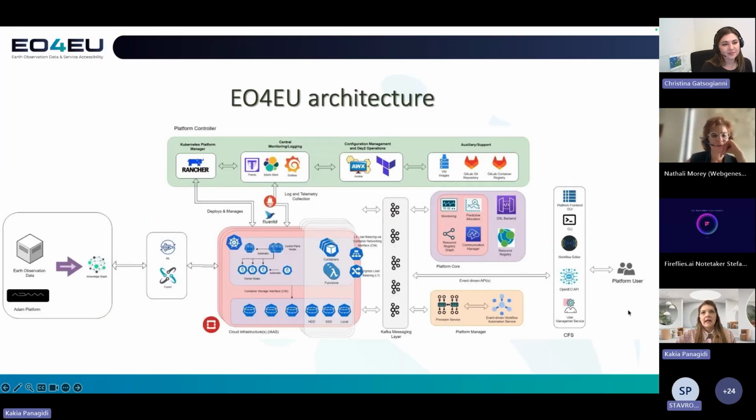Okay. Yes. EO4EU. I don't want to repeat all the things that Natalie and Christina have already presented about EO4EU. This is the technical architecture, and I don't want to scare you with this, we can say, complicated system. What I would like to keep in mind is that EO4EU is a whole platform that supports, from the left part, all the Earth observation translated in a knowledge graph and all the information to be harmonized under the same information.